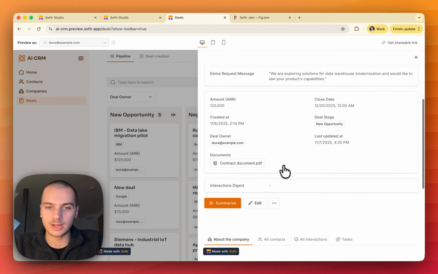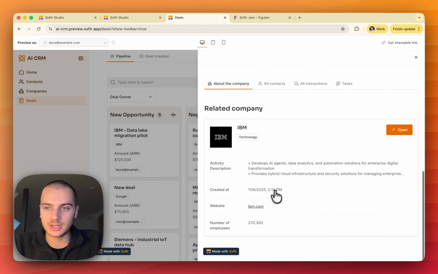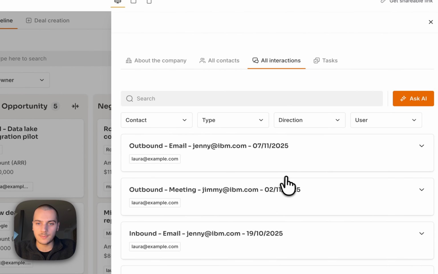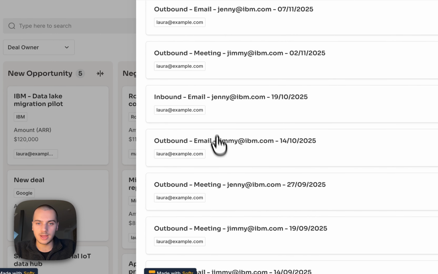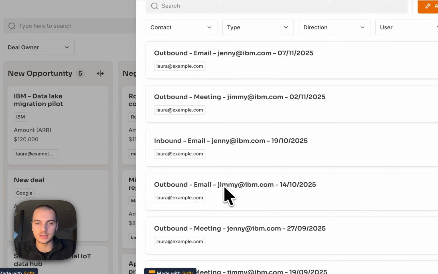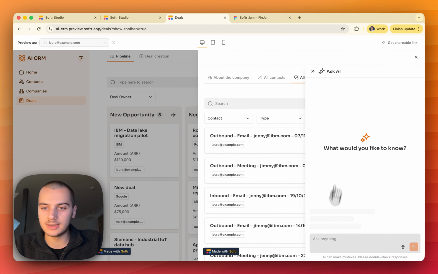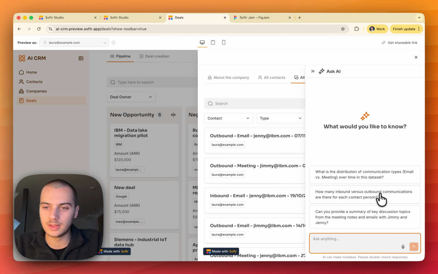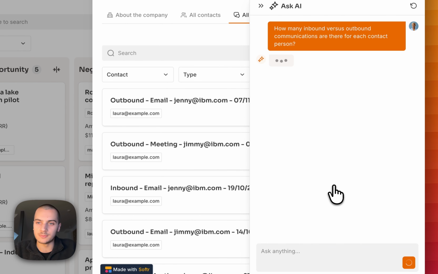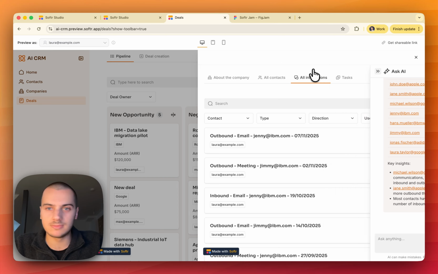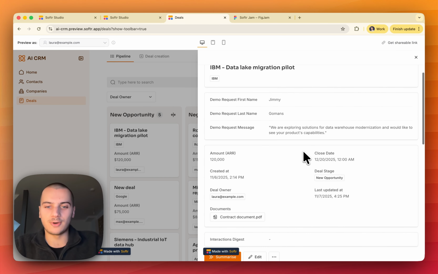So we have information here about the company. We have all the related contacts, but also here all interactions, and some are meeting summaries, some are emails. And one thing, we have here some Ask AI, for example, to manually ask some questions about all the interactions that are related to this company and this deal. So that's already quite convenient, and that's coming out of the box from Softr.